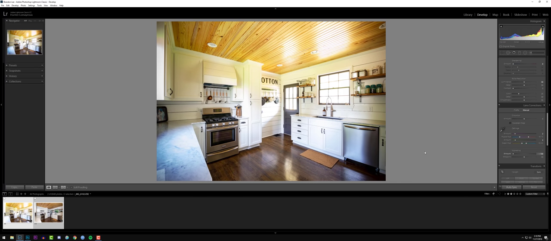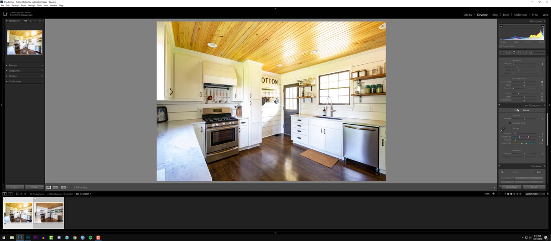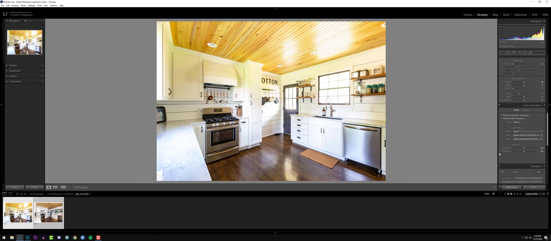Vignetting is pretty simple, it just vignettes, and you can change the midpoint of it. Distortion: I see a lot of people using the distortion tool instead of the actual lens profile correction. If we enable the lens profile corrections, it basically does an automatic correction of our barrel distortion or our pincushion distortion, depending on what the lens is doing.